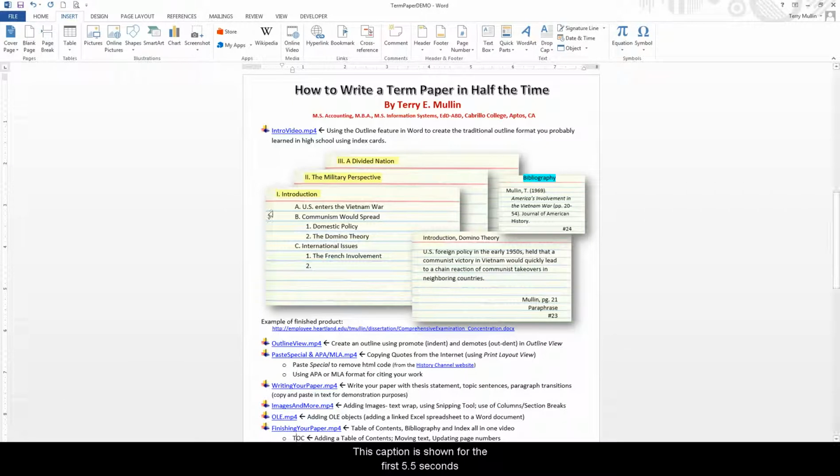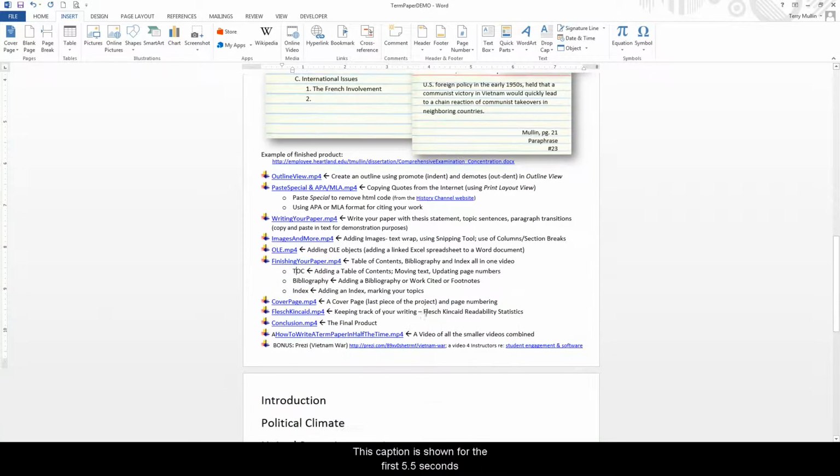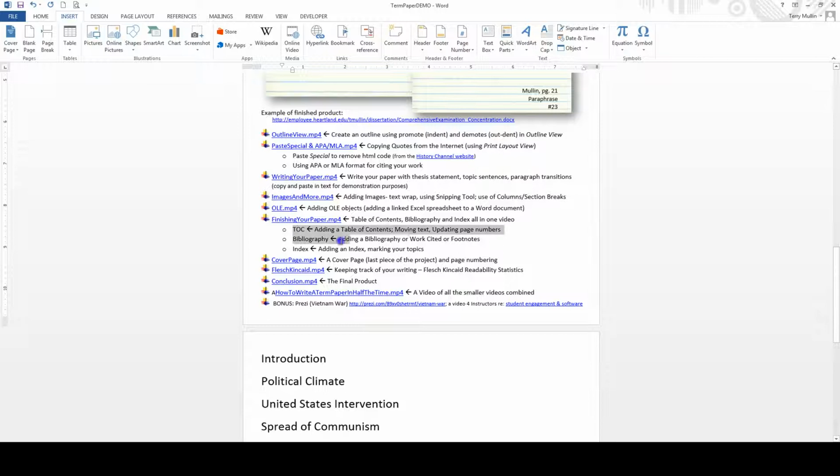Okay, this is Terry again doing how to write a term paper. We're getting down to the end. I'm actually going to do 3 topics in one video: finishing your paper, table of contents, bibliography, and index, because they're all real short and won't take much time.